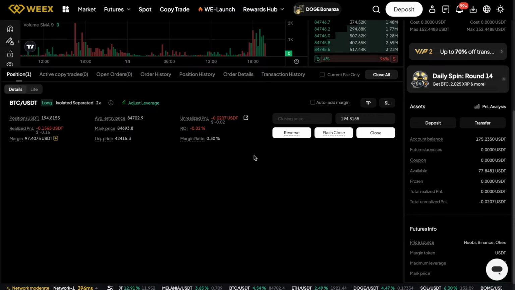Now in terms of fees, futures trading are based on maker and taker orders. If you've got no idea what that means, I'm going to quickly explain it in simple terms. A maker order is when you place a limit order that adds liquidity to the order book. In other words, when you're setting a buy price lower or a sell price at a higher price.